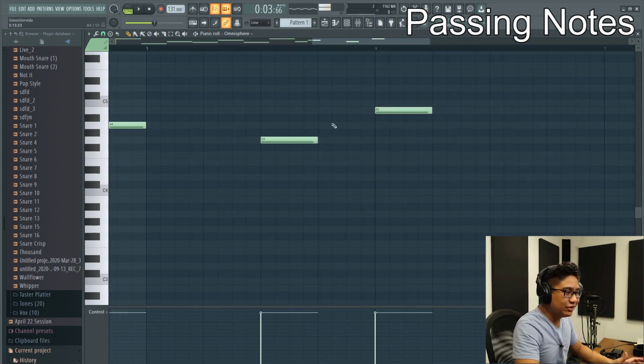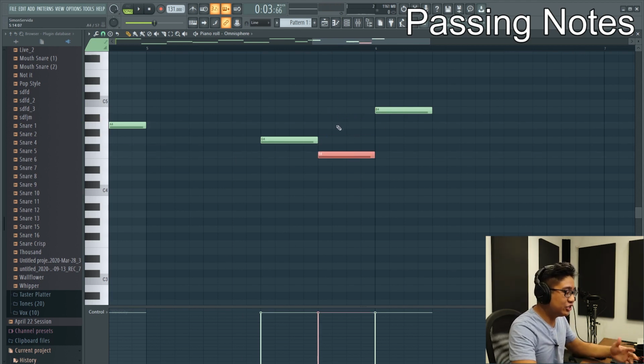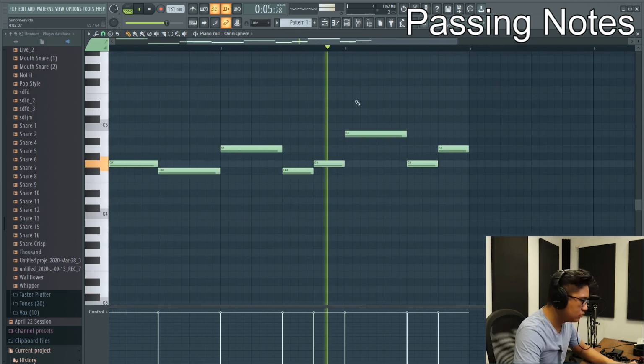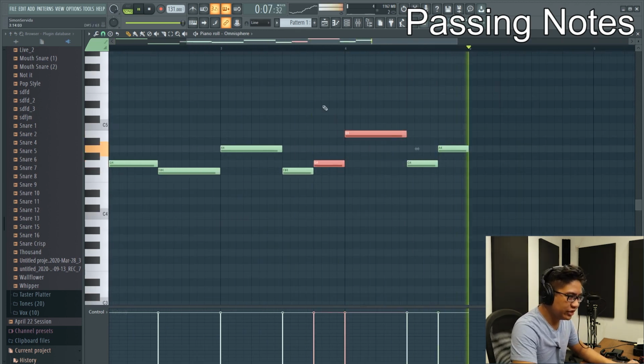By the way, for the passing note, it doesn't have to be in between both pitches. It can be lower or higher. Just make sure it sounds good. That's all that really matters. That sounds really nice too.